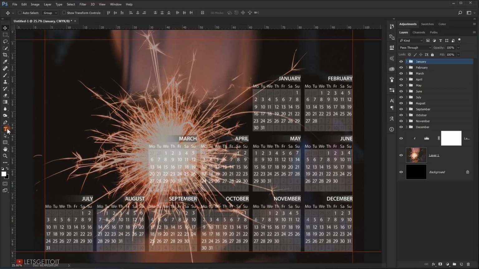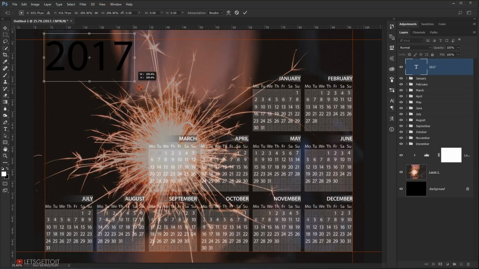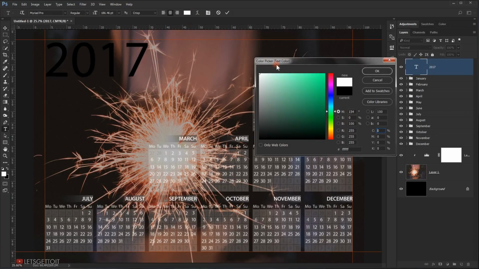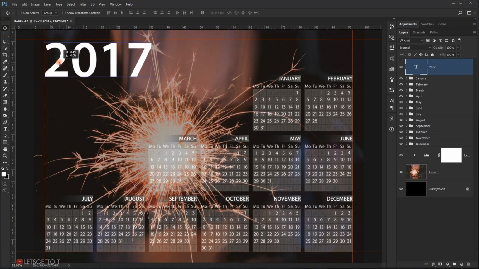So we'll go again and select the type tool, and I will one click, and I will make it bigger this time. Alright, let's put 2017, and I will make it even bigger. That's around here. Yeah, and I will press enter, and I will select it, and I will change the color to white. I will press OK, and I will make it bold, I think. Yeah, bold, it's good. And I will try to align it with the guides.